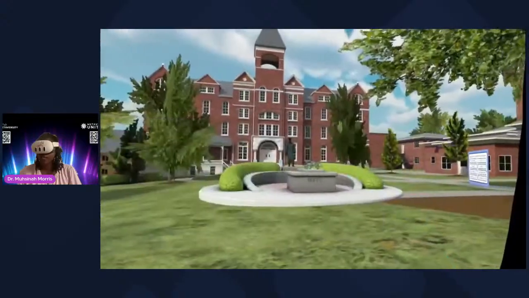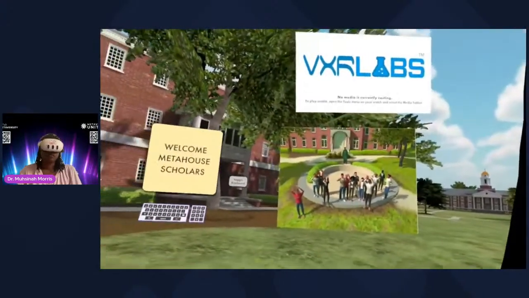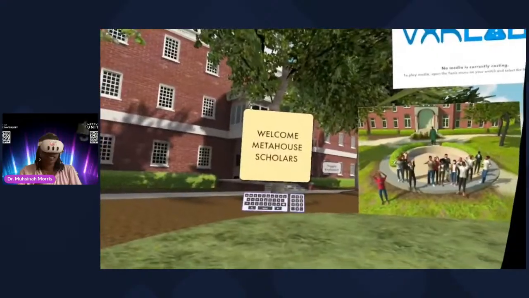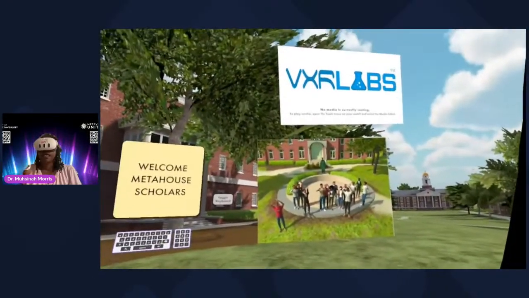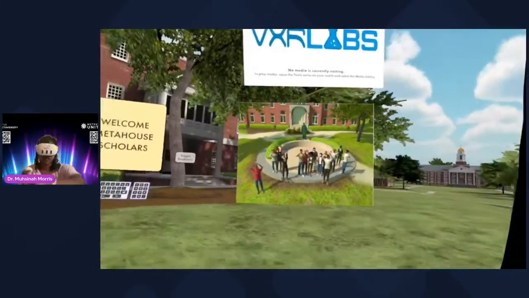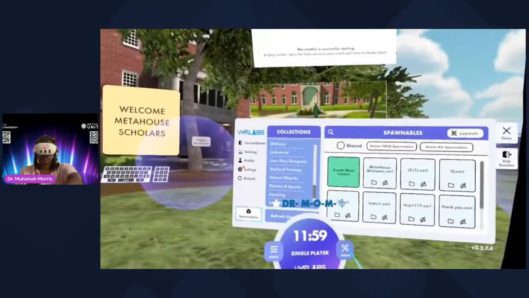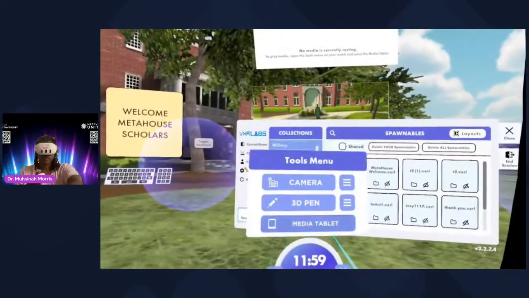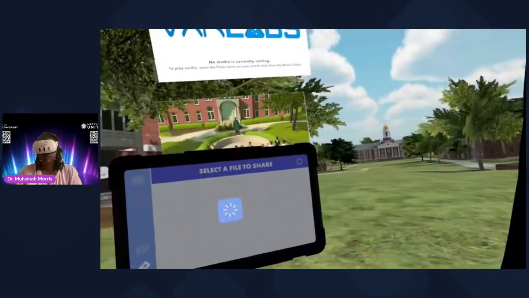I put this layout here the other day, which is basically just a sketch pad with a picture and a video player and a media player for me to cast any media that I want to. You do have a media tablet that is available under tools. And so on this media tablet, it's going to take a long time to load because I have different files.